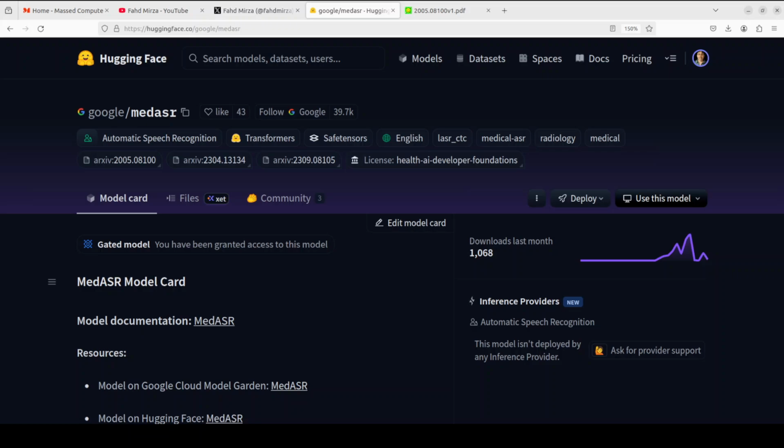Google has just released an open model which is for doctors and medical pros to turn spoken words into written notes. This model is built onto something called a Conformer model, which is like a super-powered brain for understanding audio. In this video, we are going to install this model, MedASR, locally, and I will be showing you how you can do the same for any audio related to the medical domain.